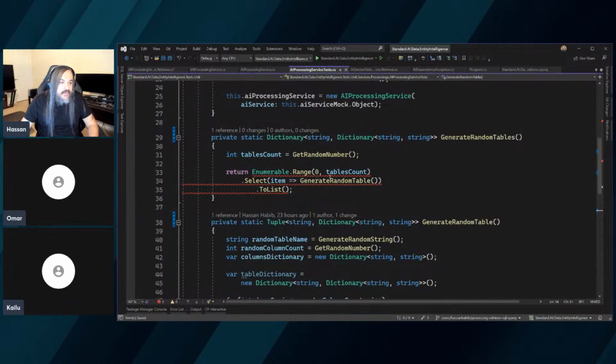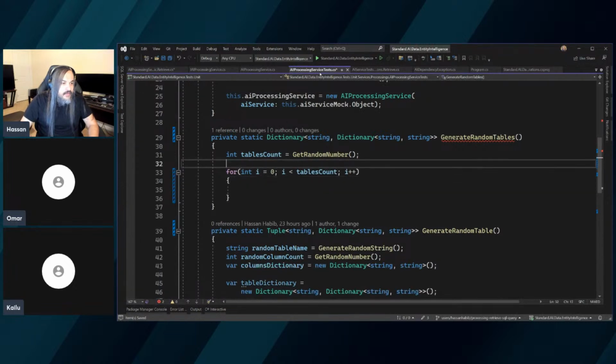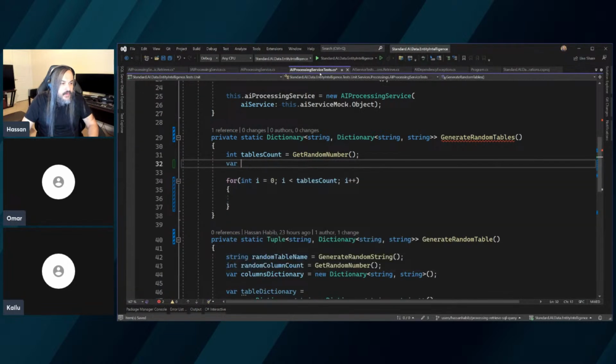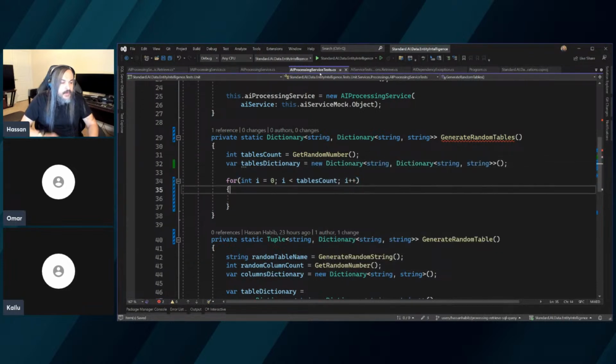Yeah. So now that I have this random number that I have here, I could just go up in here and say for int i equals 0 to table count, and then I basically have my final dictionary here, which is var all tables or tables dictionary, new dictionary of string, whatever. And then now inside of that, I can go and say, keep iterating for that count and give me back for each one of these. Okay, that makes sense to me at least.